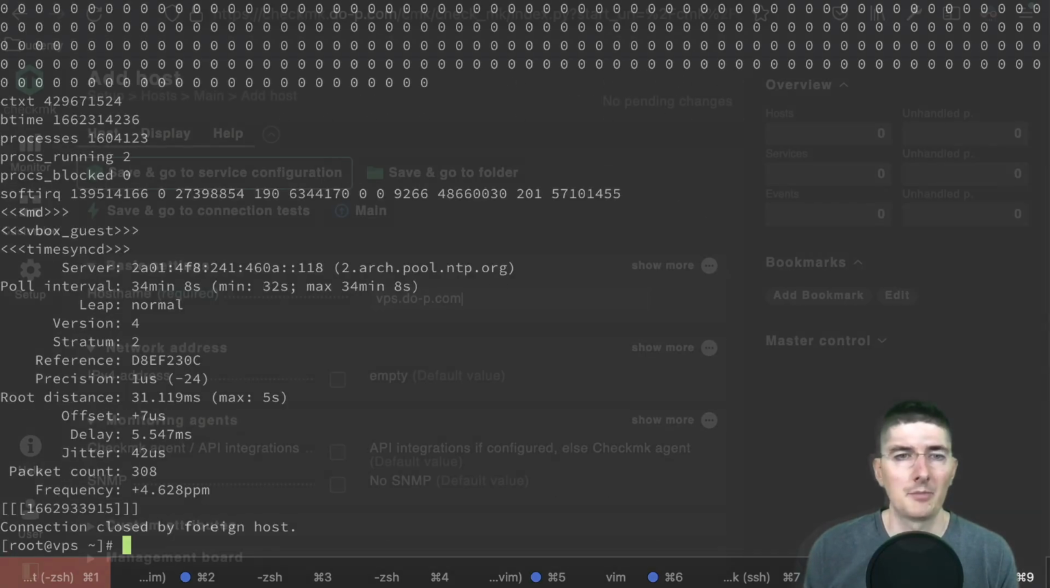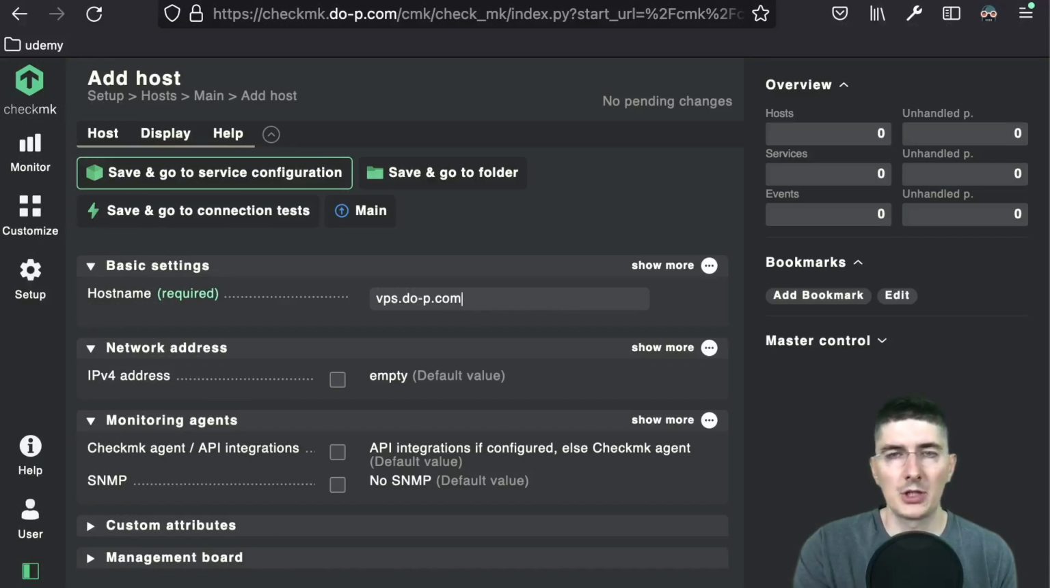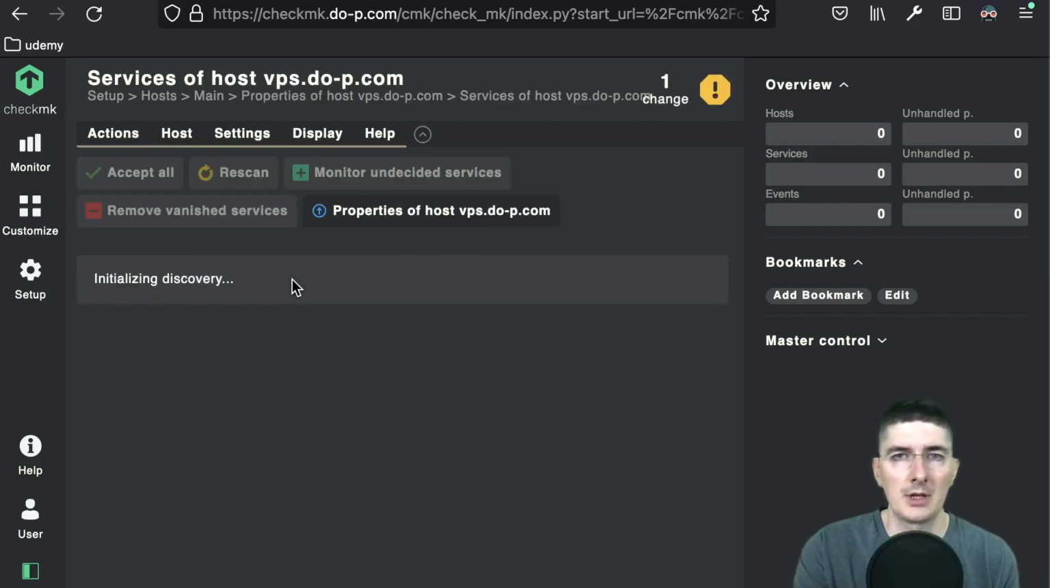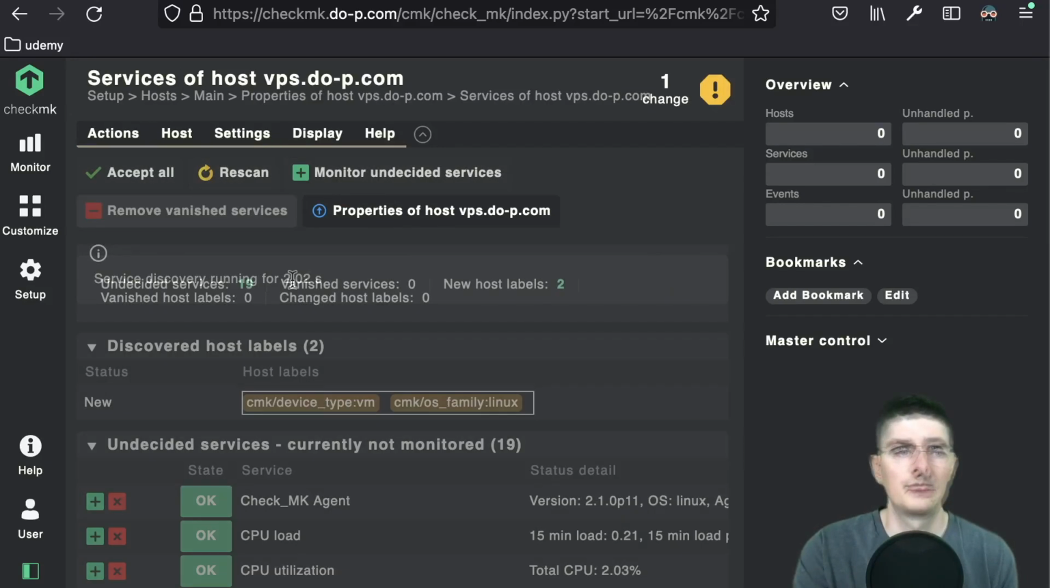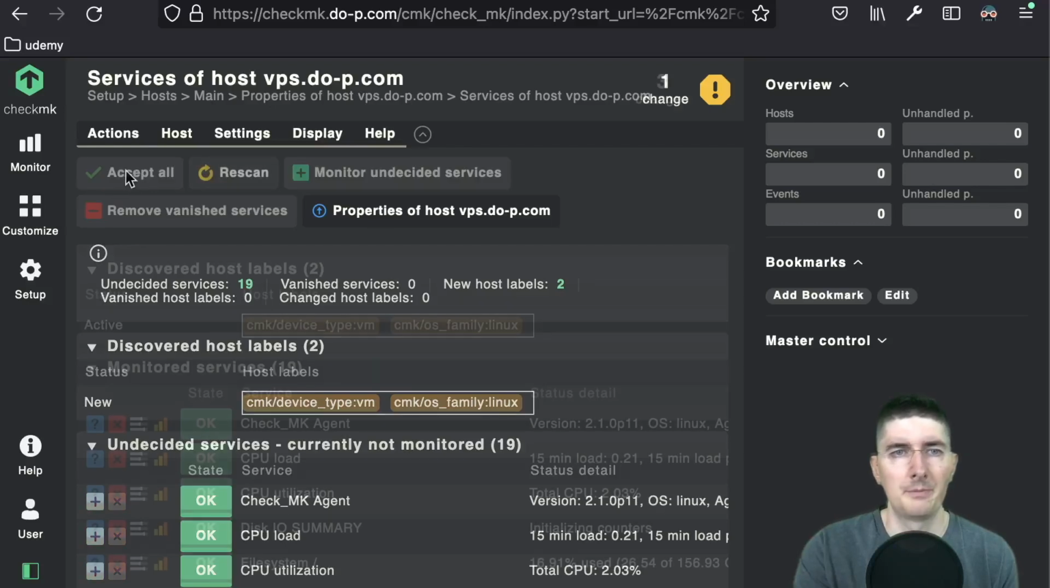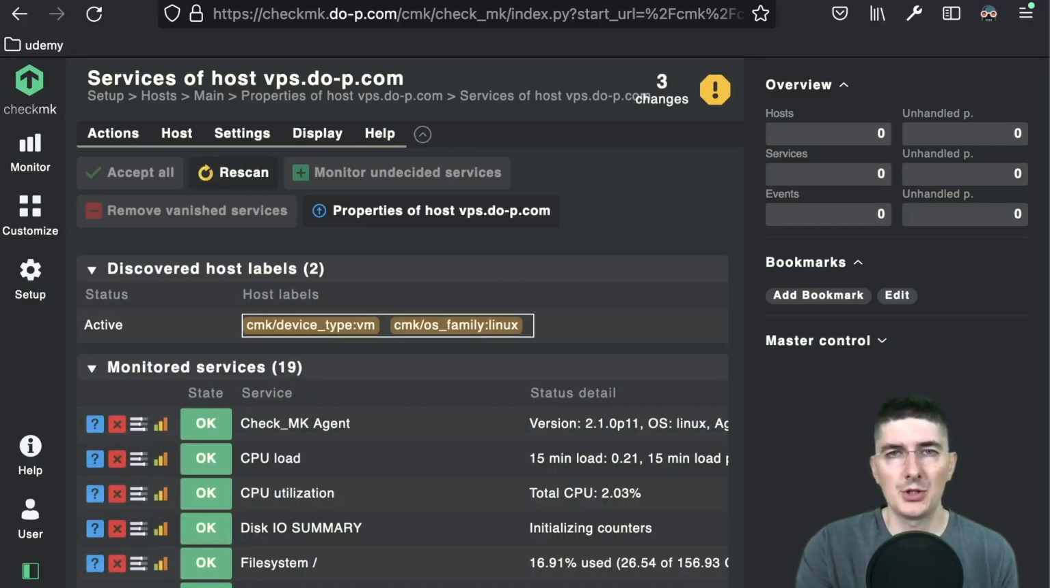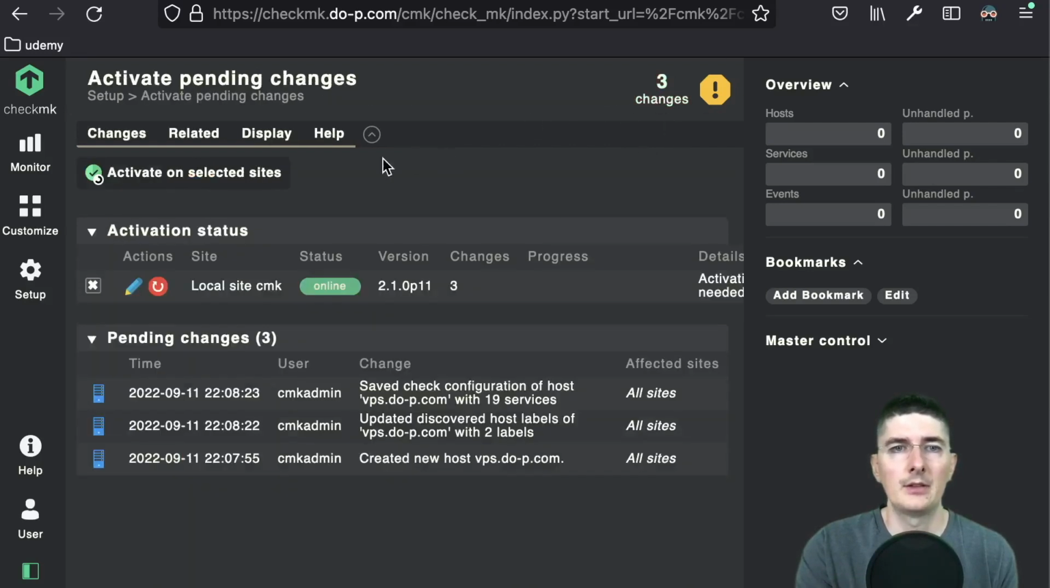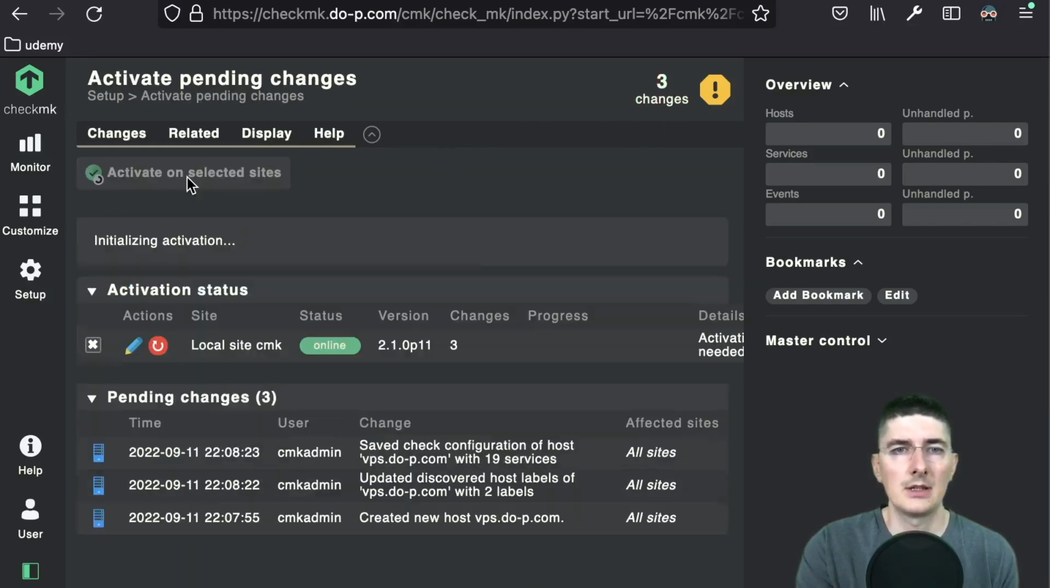from the checkmk. Let's go back to the checkmk's web UI and finish adding the host. Click Save and go to Service Configuration. checkmk will now scan the host for services. Click Accept All. Anytime you make a change in checkmk, it is not active right away. You have to click here on Changes and then Activate on selected sites.